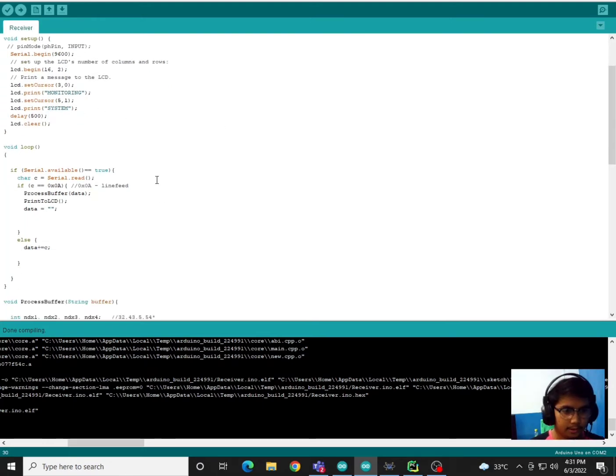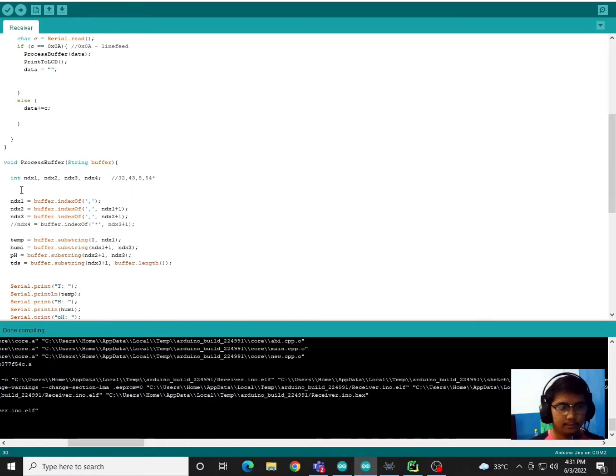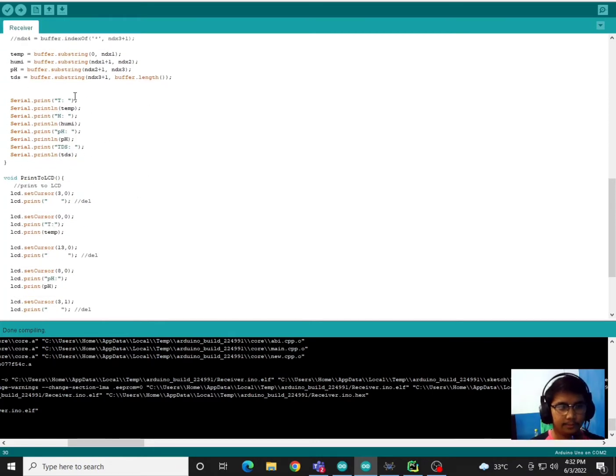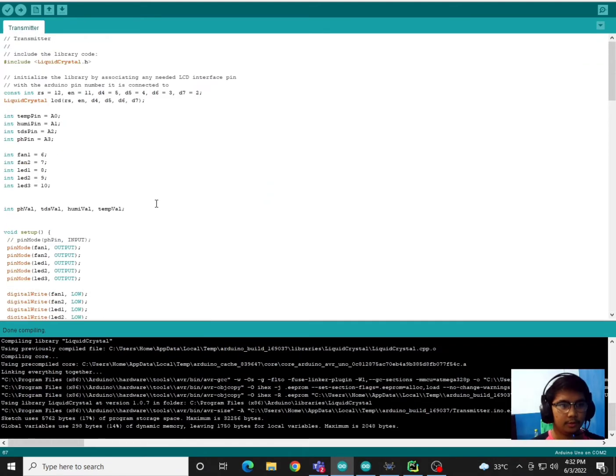So here, what will happen in our loop, it will check if the serial is available or if there is data on our serial. Then this process buffer, the demodulation of the data will happen here. We will be looking for the comma separated values that are sent via the transmitter. Then serial print will be printed on our serial monitor on the virtual terminal on the Proteus. Then print LCD. So next we have our transmitter, the code for our transmitter.